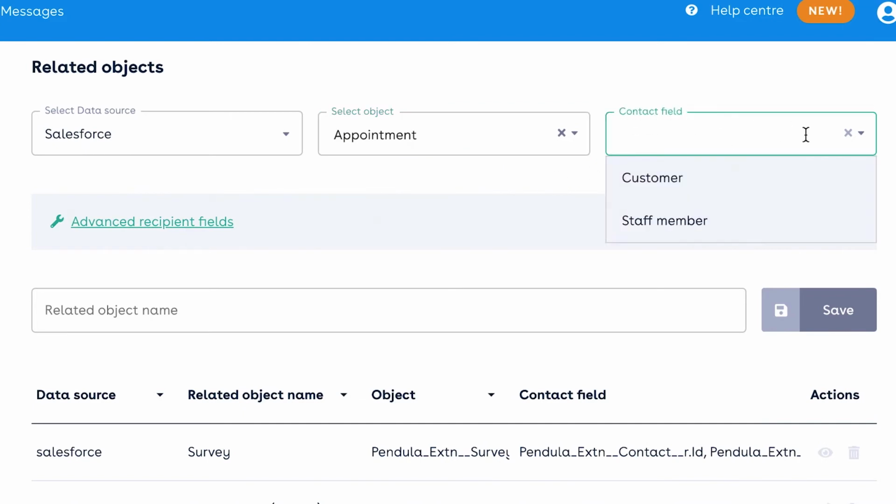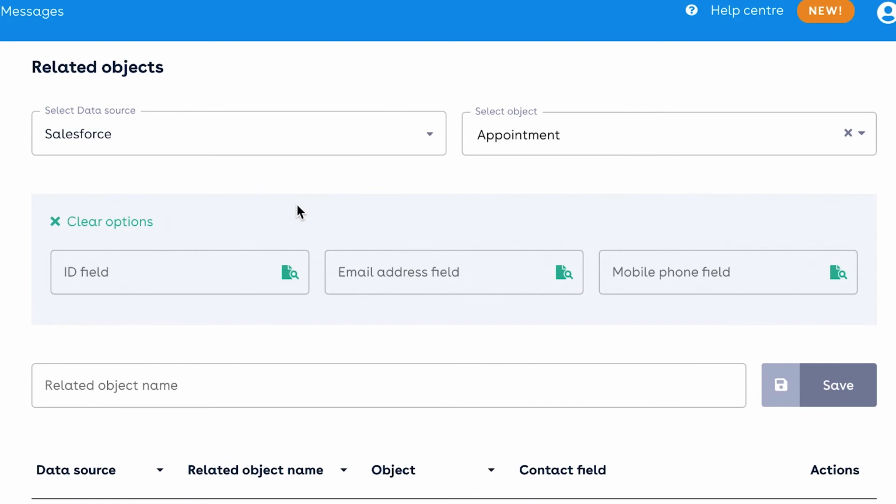If your recipient exists as a standard contact lookup field on your triggering object, you can select this field from the contact field dropdown. This basically means Pendula will automatically map and send to the standard email and mobile phone fields of this contact. For any other scenarios, you'll need to point Pendula to the right recipient fields by specifying advanced recipient fields, namely an ID, email, and mobile phone field.